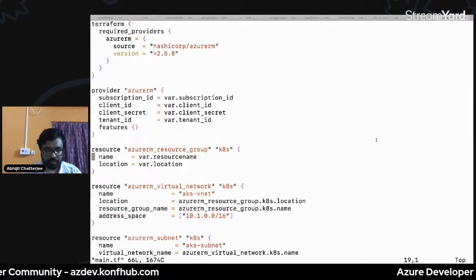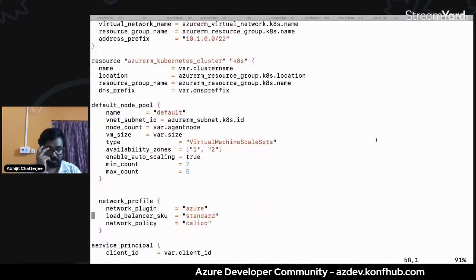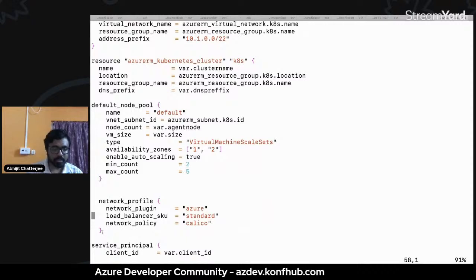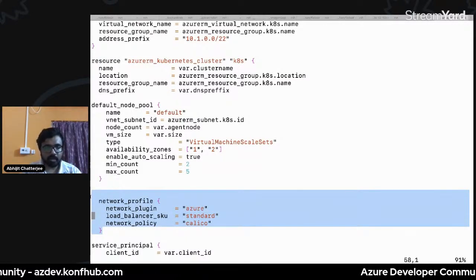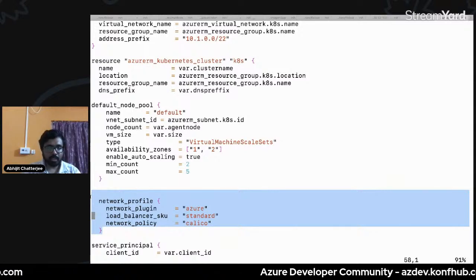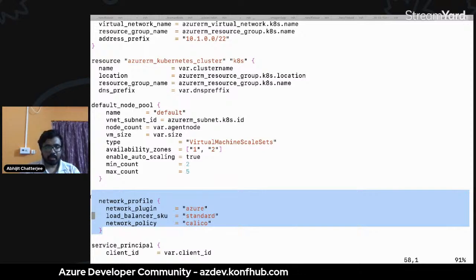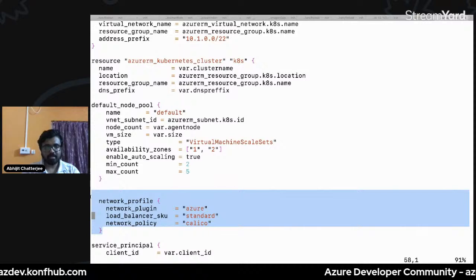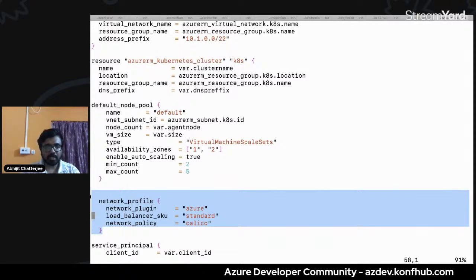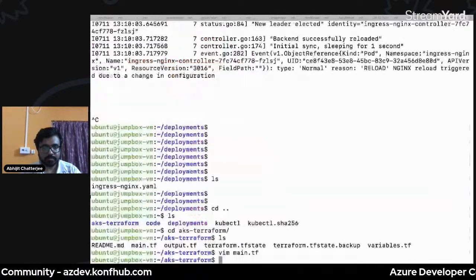And one more thing to mention here is that you can see that I mentioned the network profile. This is not mandatory. You can remove the network profile, but if you remove it, it will take the default setup, which is kubenet, and it will also not have any load balancer or network policy like Calico. Here you can specify, but otherwise it will take a default setup. I have seen a lot of issues while using kubenet, so it is always better that you use Azure CNI as your network plugin, and that is also recommended by AKS as well.